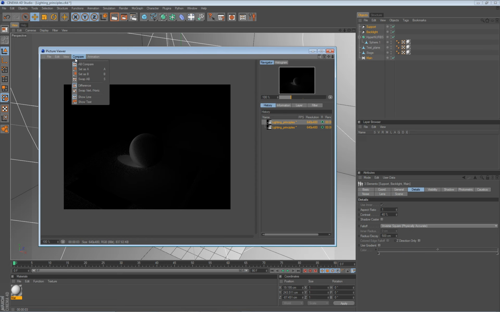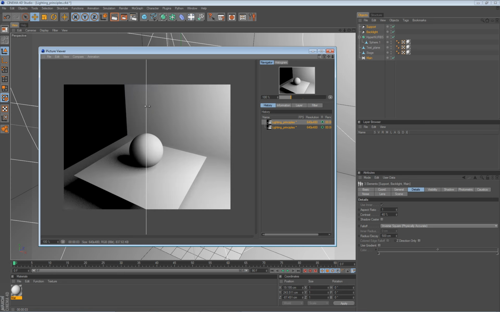And here we have difference checked. So it shows the difference between two renders. If I disable this, I will actually get a line and I can really show you how this is different. So now shadows are really not that hard, and there is some sort of a volume. You have really a feeling of depth to that with support and backlight.